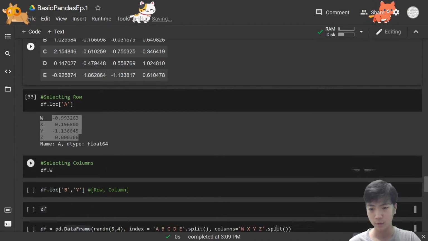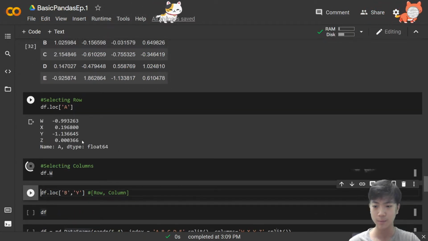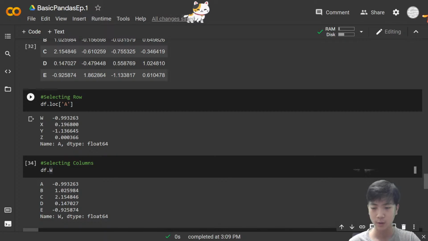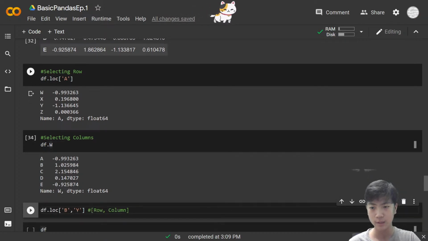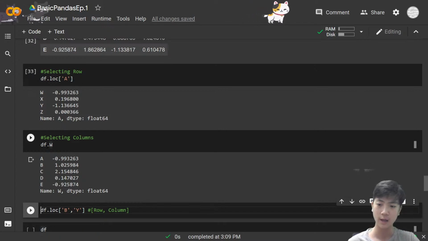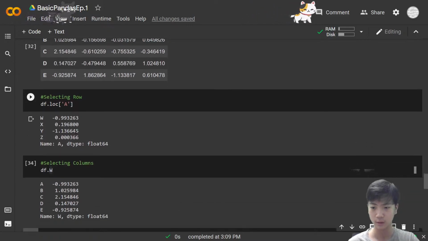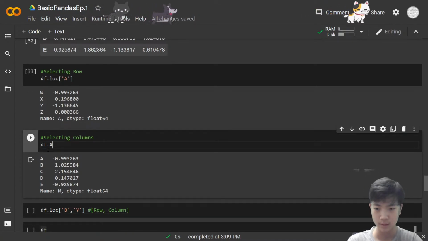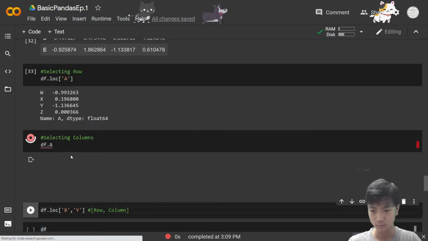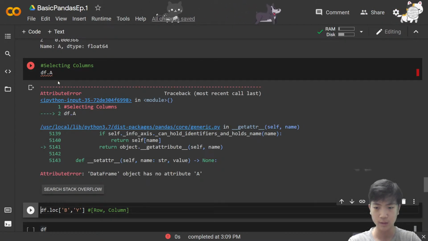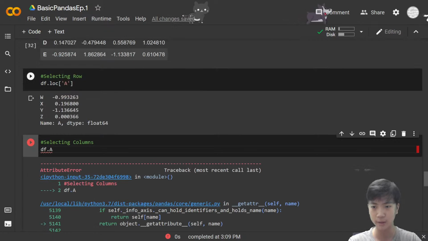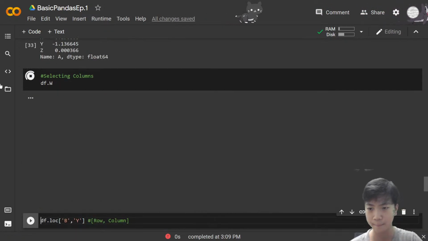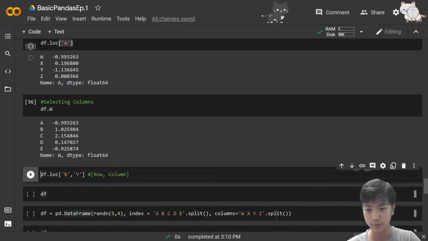Let's move on to selecting columns. So we're going to be selecting the column W. You can see that the code is a bit different. This one is df.loc['A'], and df.w is to select the column. I'm pretty sure df.a also works. Let me see. No, I don't think df.a works. So if you want a row, then you do this, but if you want a column, then you do like so. Okay, perfect.